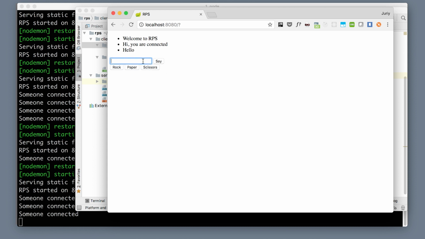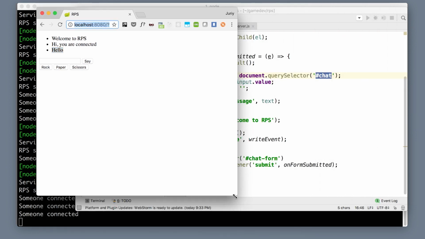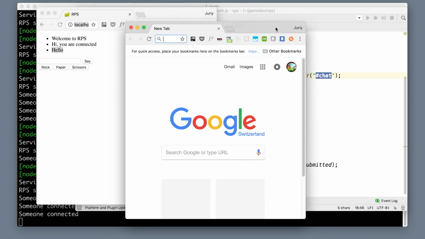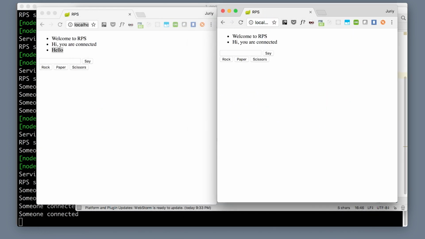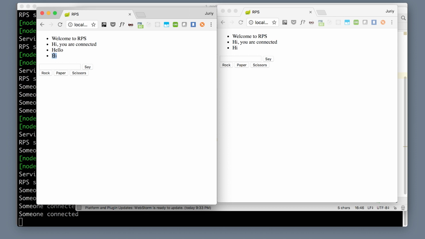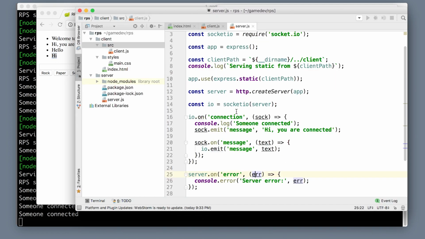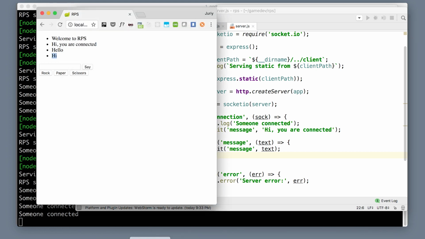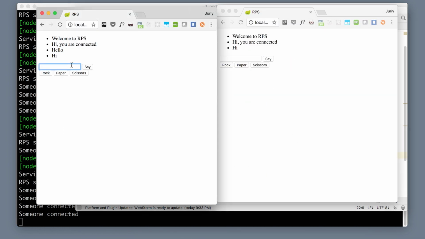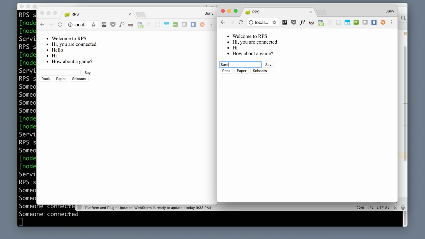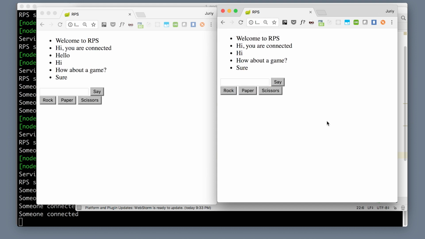So typing hello, hitting enter, and I'm getting back hello, this time from the server. Now the great thing is if I open a second browser window and connect to the server, type hi here, the other client instantly gets hi back. This is the magic of server-side emit, right? Sending to all the clients. Whenever I receive a message, I will broadcast it back to everyone who is right now connected to the server. So we can have a little chat here. How about a game? Sure, answers the other guy.